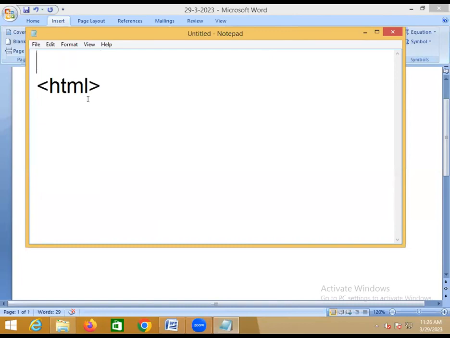But before writing HTML, you should write the doctype. Is it case sensitive? No. You can write it in any case, either uppercase or lowercase. No problem. Then HTML.